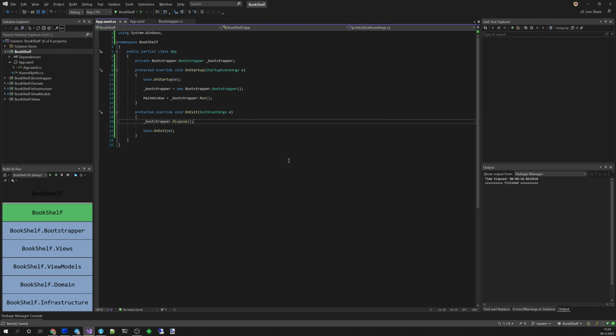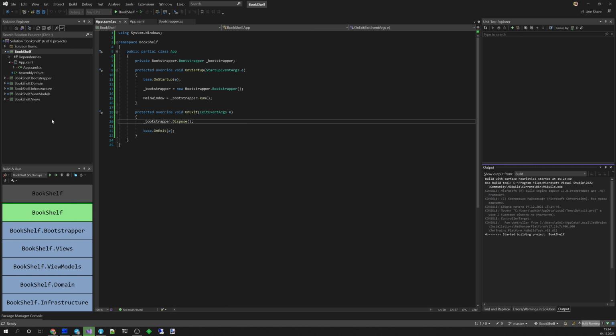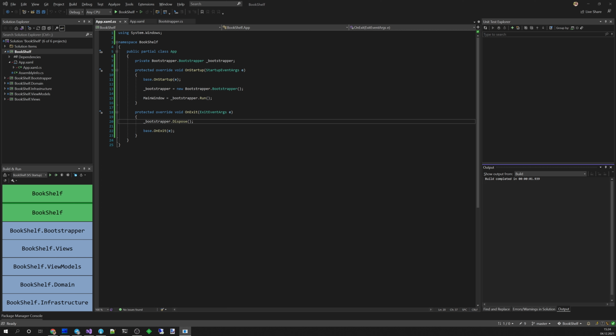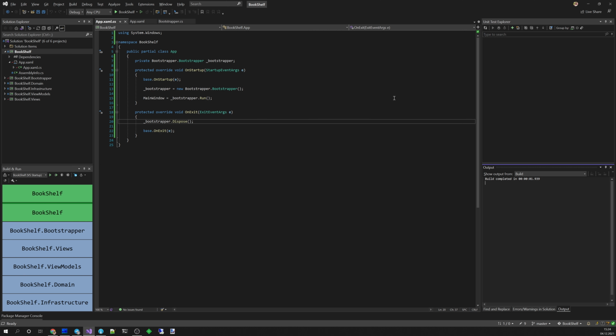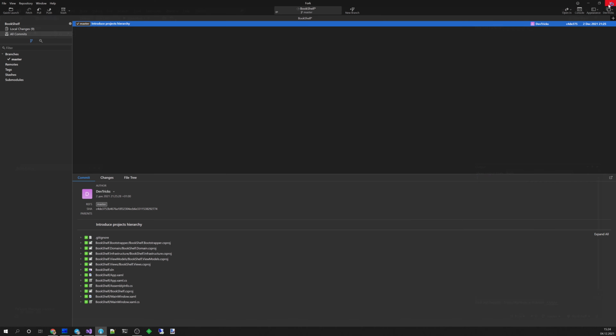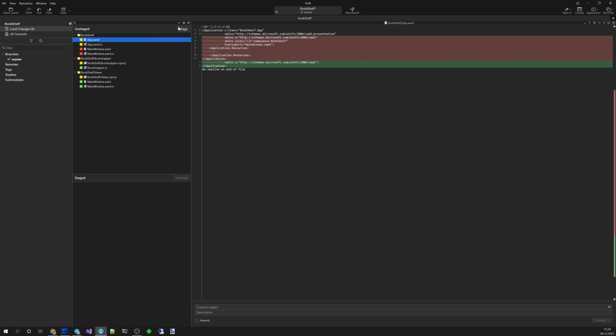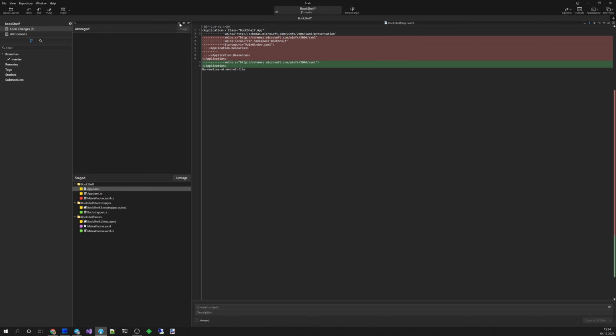Now, run the application to ensure we haven't overlooked anything. It's time to commit the changes. Let's stage the modified files and set a commit message for Introduce Bootstrapper.